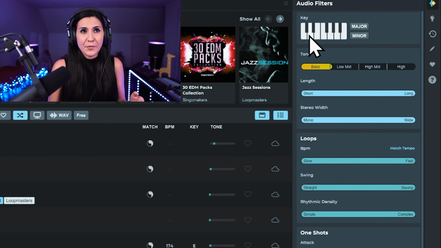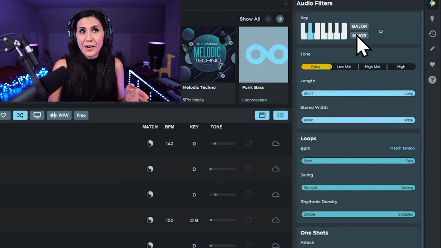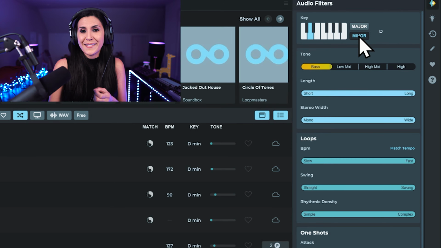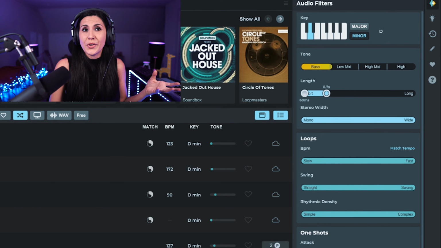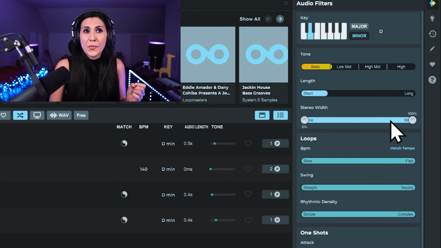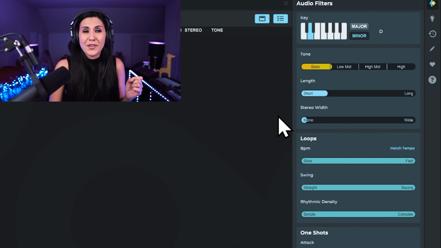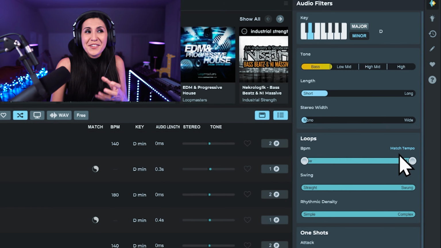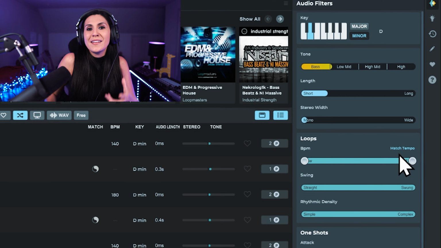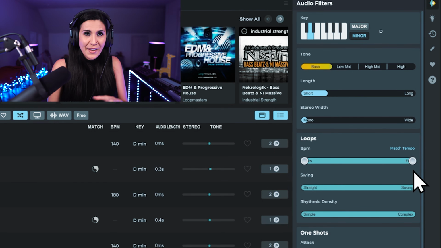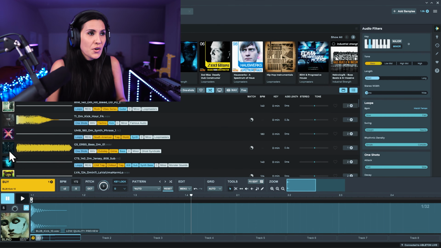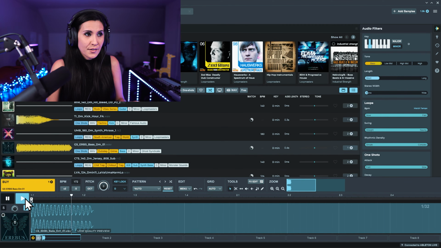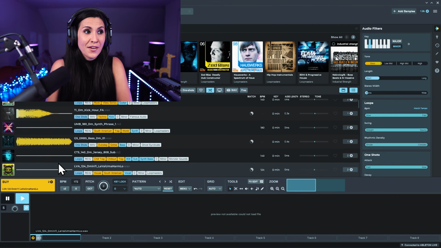If we go back and we select the key of D again, we can select minor because that's the track that we're working with. And if we want a short sample, we can also drag down on the slider here. We can make it completely mono by dragging down that slider, and you can really start to hone in on the exact characteristics of your sounds. And we can see now we have 48 results. We can start to audition our sounds, knowing that they are corresponding to our search terms.